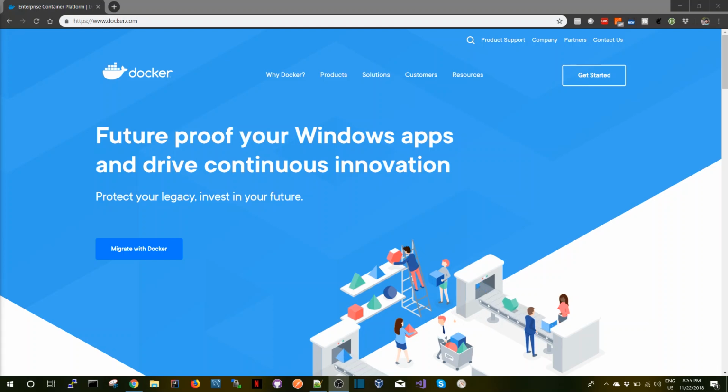Hello everyone, and today I'm going to be talking about Docker. Docker allows you to create, deploy, and run applications by using containers. Containers allow you to ship your application, libraries, and any of the dependencies as a single package, and you can run it on multiple environments and infrastructure alike.